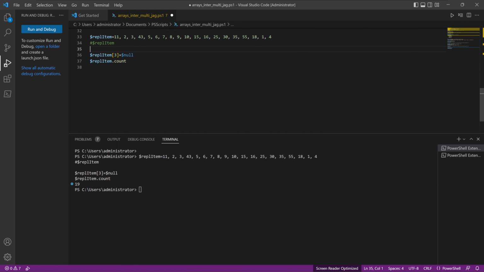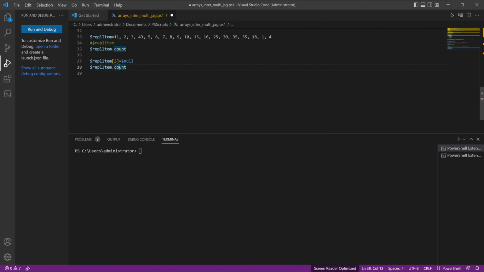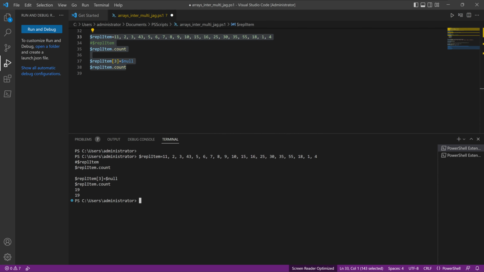In fact, I can prove that if I reprint this. So I'm printing count up here and I'm printing count up here. Let's see if it matches. So before we remove the element, or put it into a null value, I print the count here and I also count it afterwards. If I print it again, it prints 19 at this position of the script, and on line number 38 of the script, again it prints 19. That means even though we have removed an element from this array, it's not really removing the element. It's just setting the element to a null value.